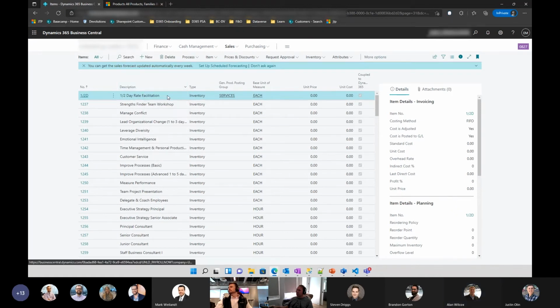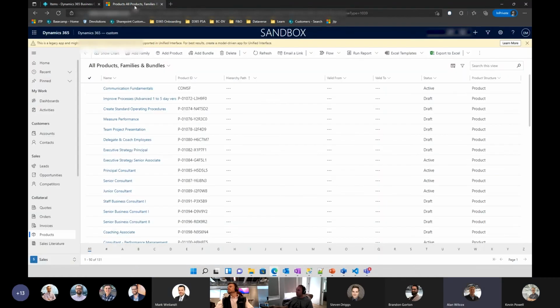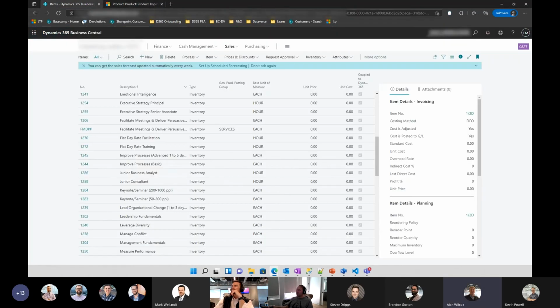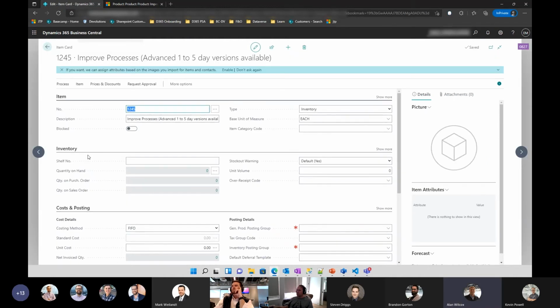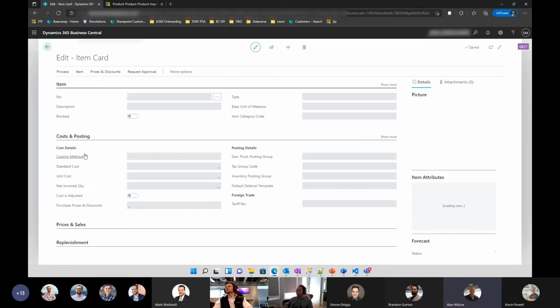One thing that the solution in CRM does is it gives you a ribbon button to immediately navigate to Business Central to that record as well. So here's the, is it just the one I modified? Yep. So improved process advanced 1 to 5 days is here. And I probably picked the wrong field to, oh, that's right.